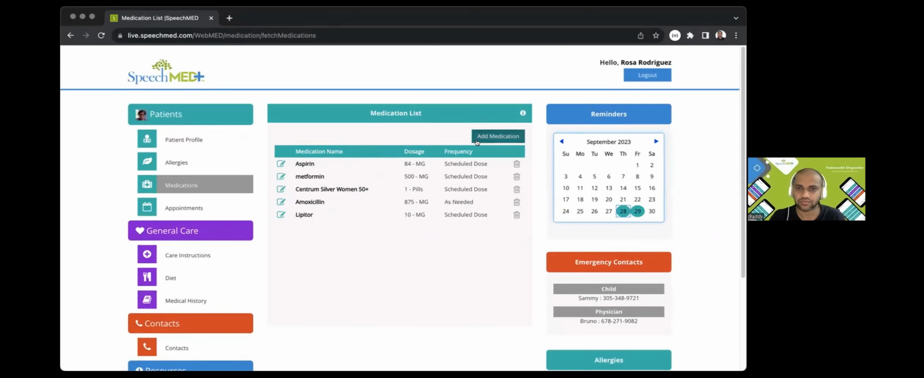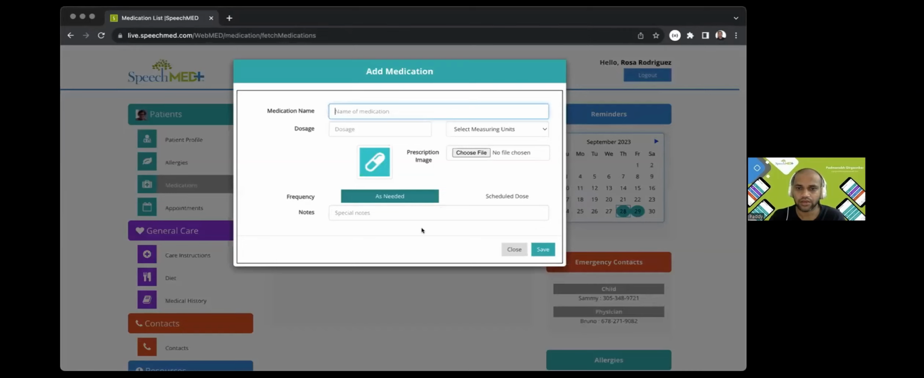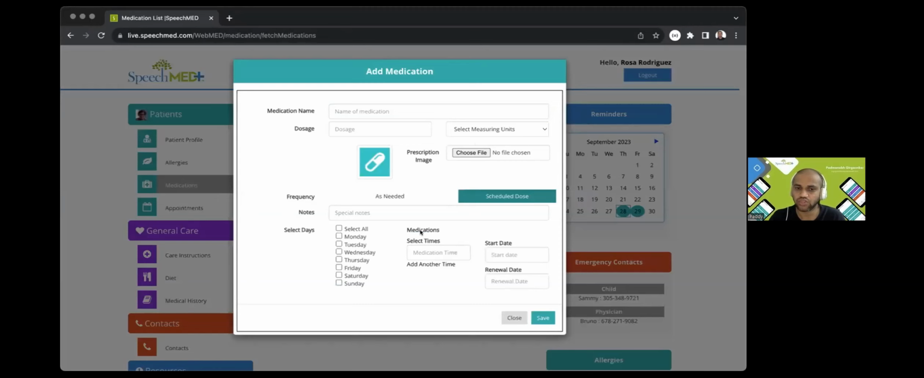Medication. There are two types of medication that a patient can add. The first is as needed, and the second is a scheduled dose. As needed are the ones like an asthma inhaler or something like that. For those kinds of medicines, there's no mechanism to provide a reminder. So those are skipped as part of the reminder service. Scheduled doses are the ones which are taken into consideration when the reminders are generated.